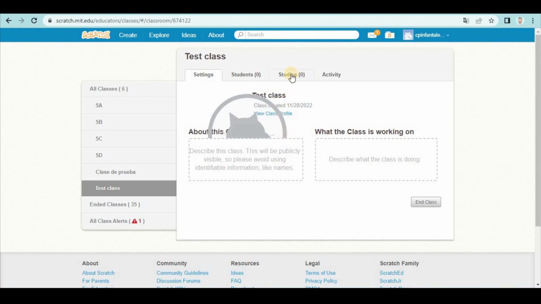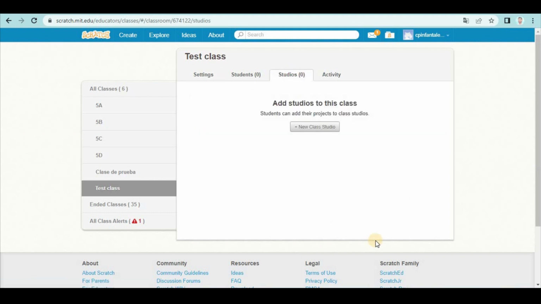Also, another option is a studio. A studio is a virtual space where the students can upload their projects and everyone can comment, favorite, like, see the projects and play them. So this is a great way to share projects with the rest of the students. These studios are only available for the students of that class.